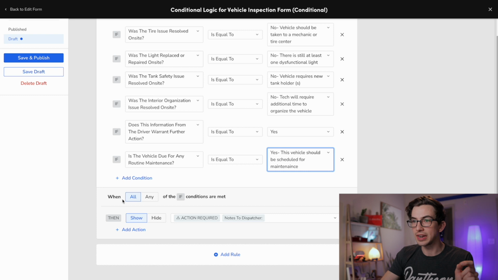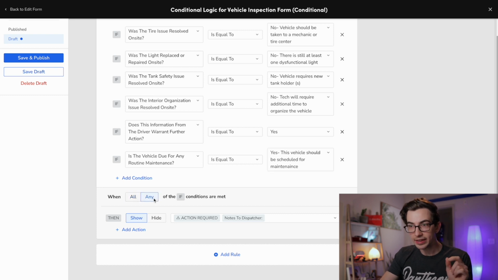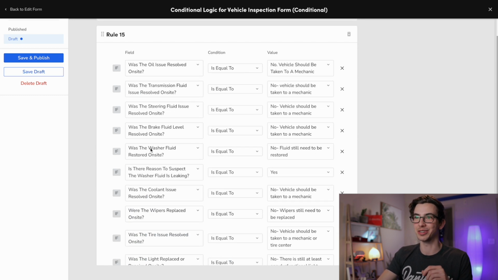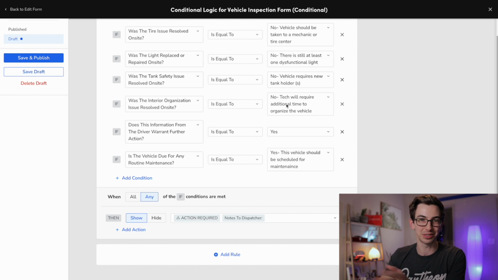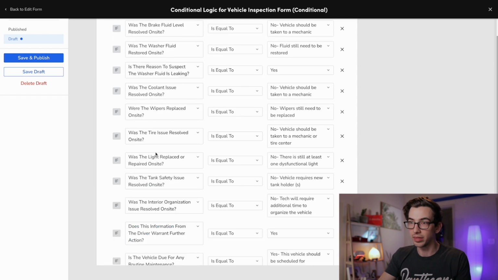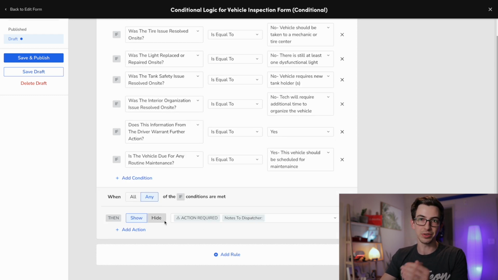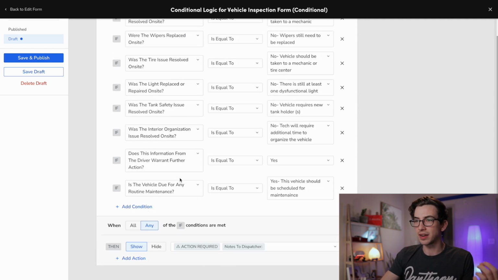Now in this situation, I definitely want to choose when any of the conditions are met, because I definitely don't want this action required text to only show up if every single one of these is no. If there's a problem with any of these, then we're going to show the action required text. Now that rule has a whole ton of conditions, so if I've missed something, it's definitely going to be within that. So we're definitely going to want to do some testing just to make sure that we didn't miss anything.